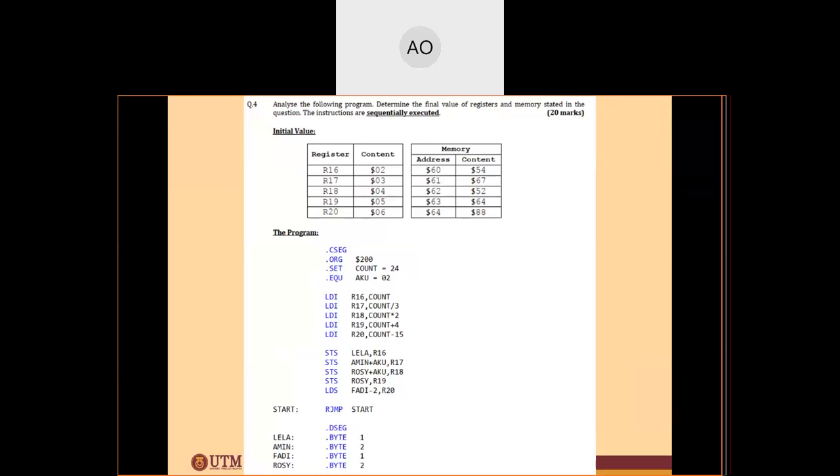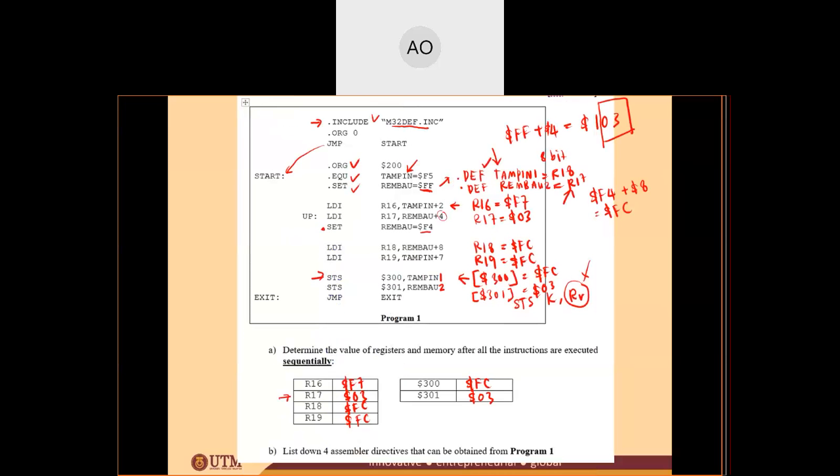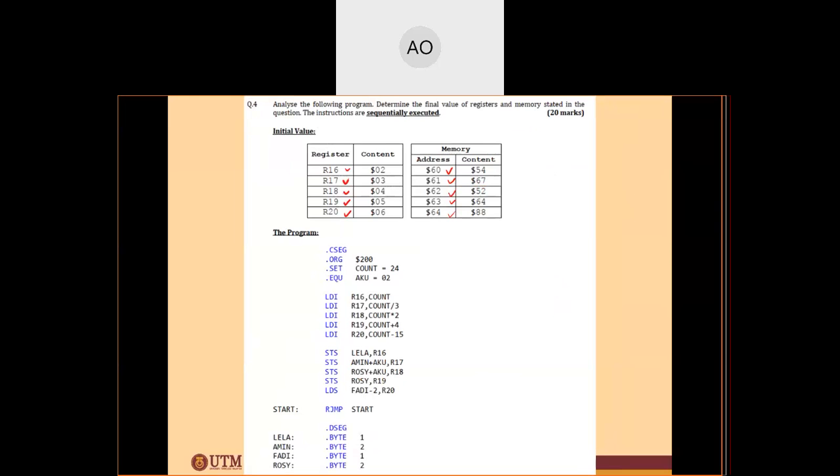Okay, so later you need to find out what is the value of R16, R17, R18, R19, R20, as well as the memory, the content inside of memory addresses 60, 61, 62, 63, and 64. Okay, I give you 10 minutes to solve this one.